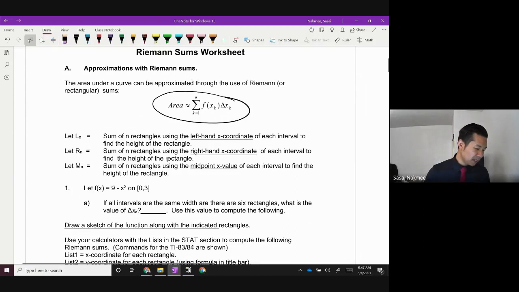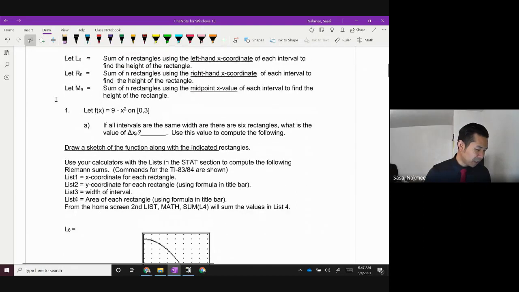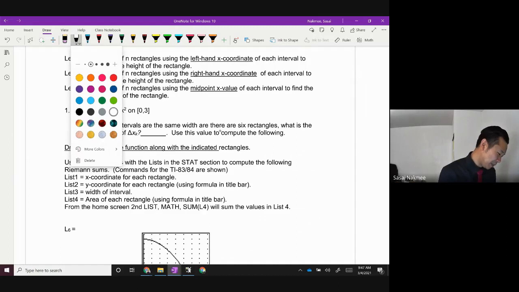Okay? So let's take a look at this problem right here. Let f of x be equal to 9 minus x squared on the interval from 0 to 3. If the intervals are the same width, wow, there's typos on this. Can you guys fix that typo?